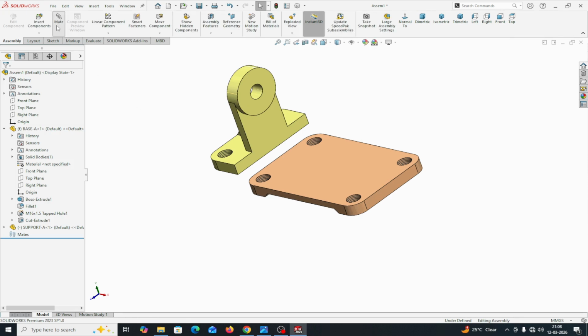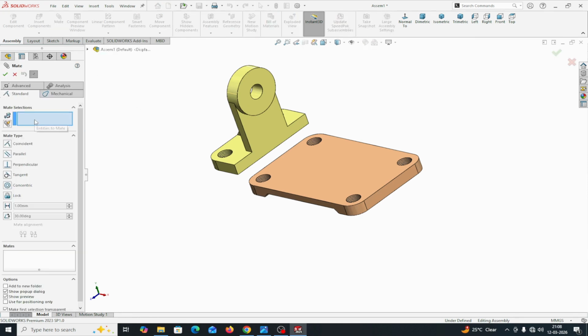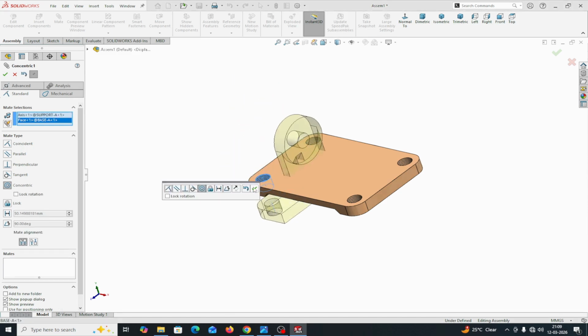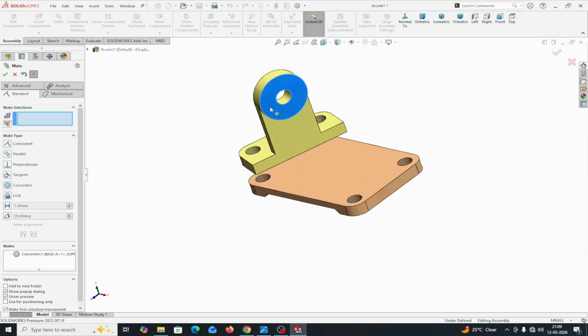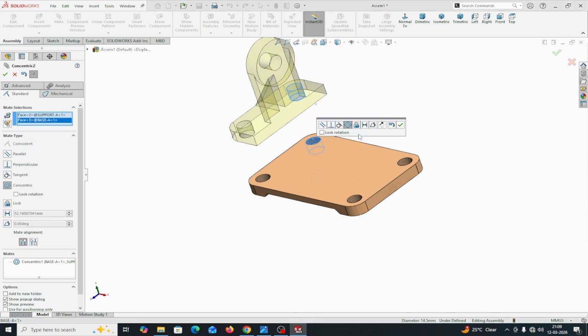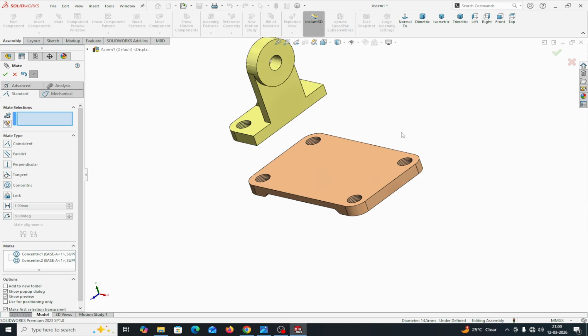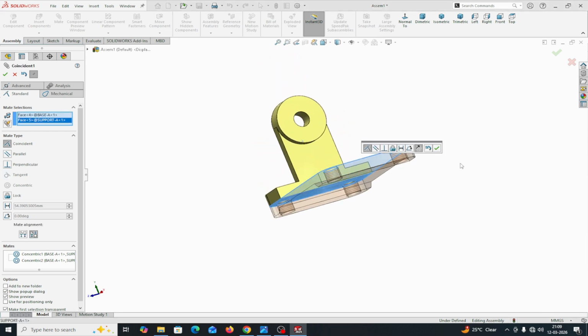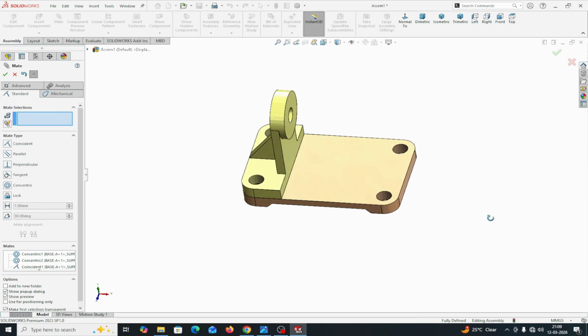In this way, mate. Now standard mate. Select this inside circle and this one. This is the concentric relation. Okay, move up. Now again select this hole and this hole. This relation is concentric. Okay, now one more relation. Select this face and the bottom face. This is a coincident relation. Okay.